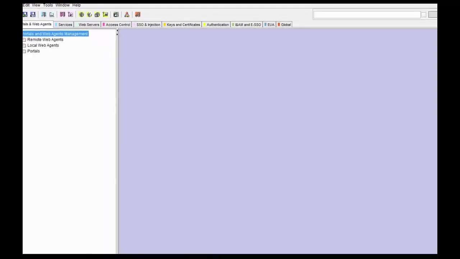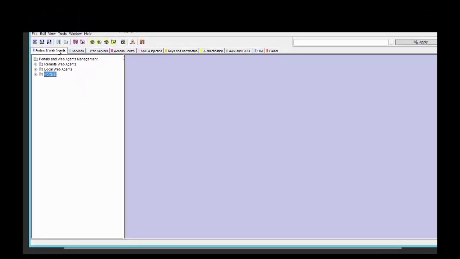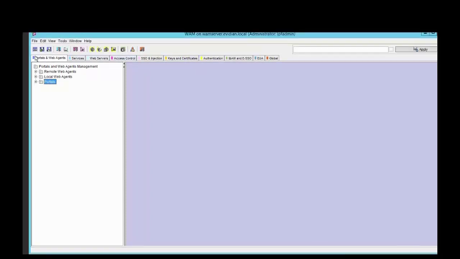This unified GUI is going to allow you to do every step of the Web Access Manager. For your convenience, it's been color-coded, and this color coding has been pushed throughout the whole configuration. So we'll see some examples of it.